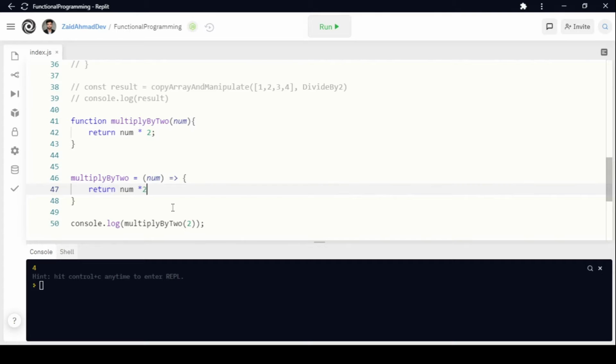So what I'm going to do is return num multiplied by 2. I'm going to comment out this line of code to check whether it's working or not. So it's working fine. Let's go more into it.